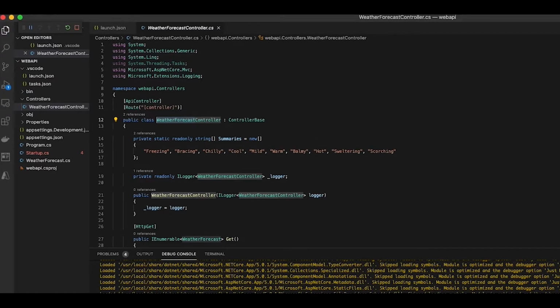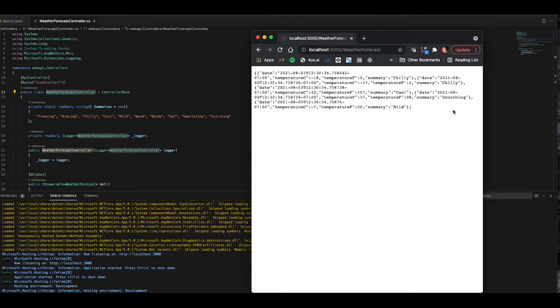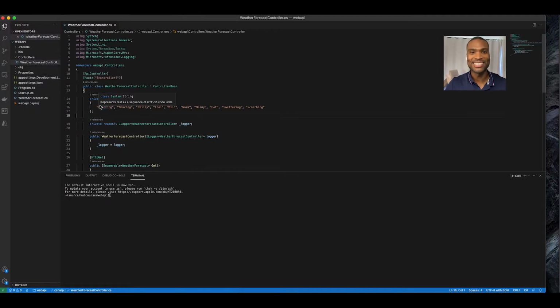So let's go back into our application inside of the browser, and then we're going to navigate to the weather forecast endpoint. Now you can see that we actually have some data. All right, congratulations on getting your first web API up and running.